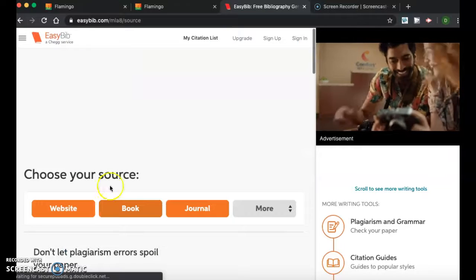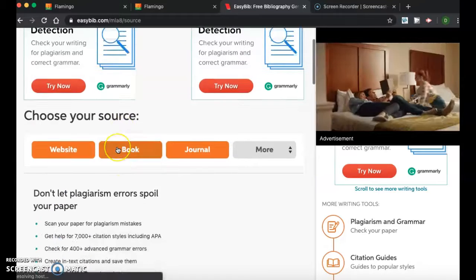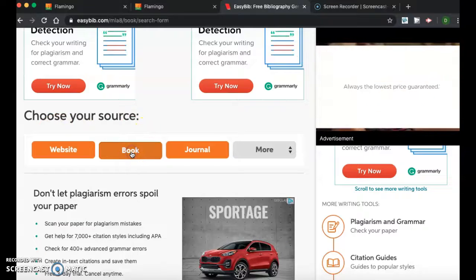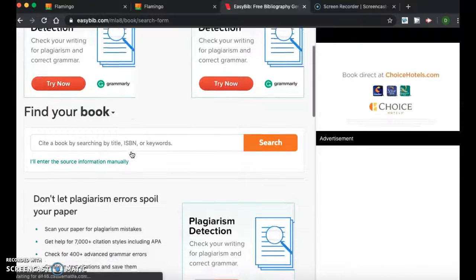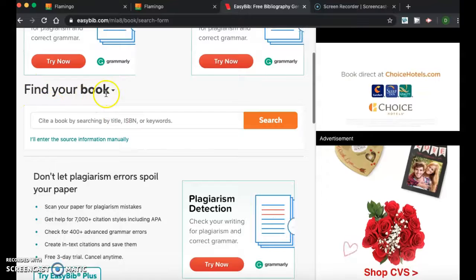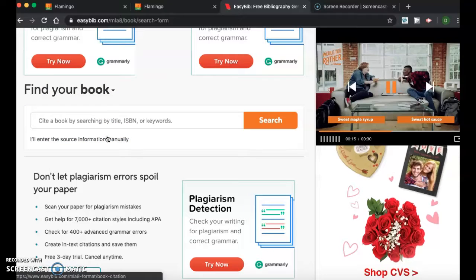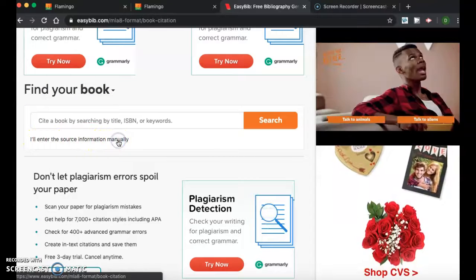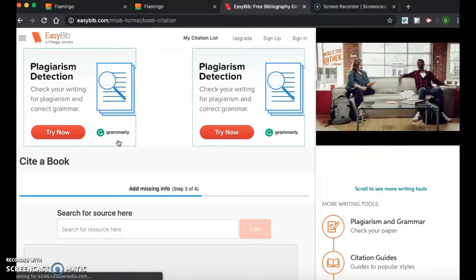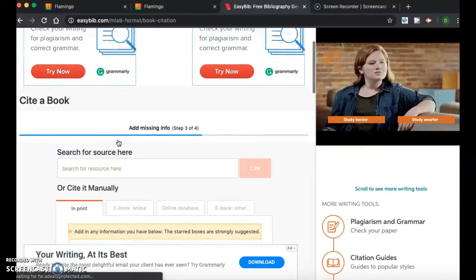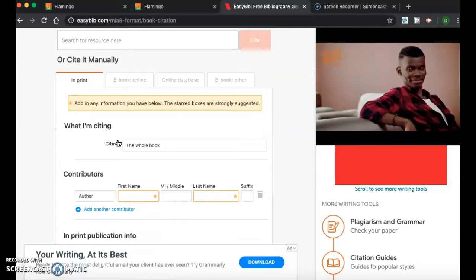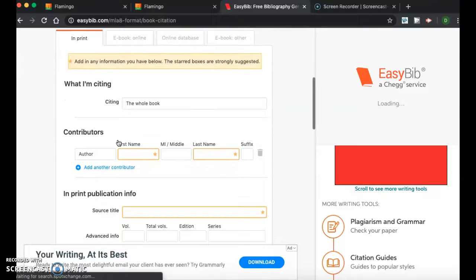So the first thing we're going to do is our book source, because we did that first. So it says choose your source. Our first source was a book. Okay, so whenever it says find your book, you guys know all the information you need. So you'll press I'll enter the source information manually. Whenever we go to this, it just asks for some information. If you don't have everything, that's okay. But for a book, more than likely you will.